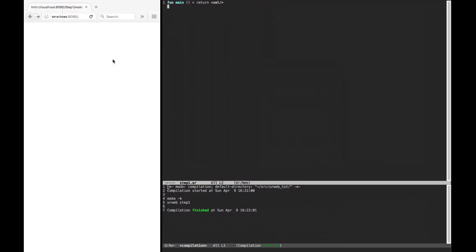So let's get on to writing this application. It's not all that interesting that it's a blank page, so let's add some content. All right, so we compile it. Page reloads. Says hello world. Excellent. Not all that interesting.